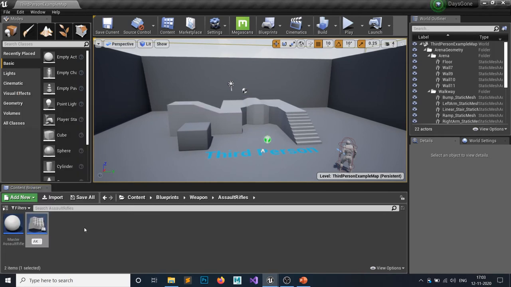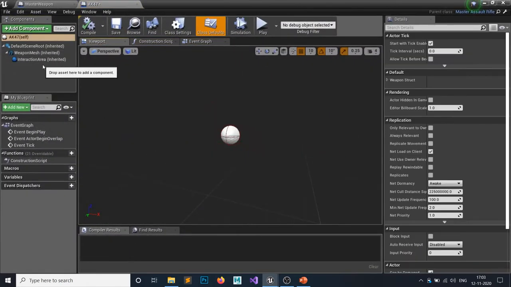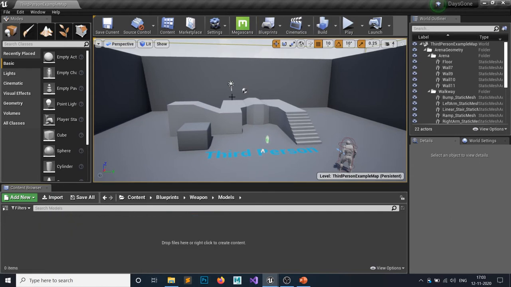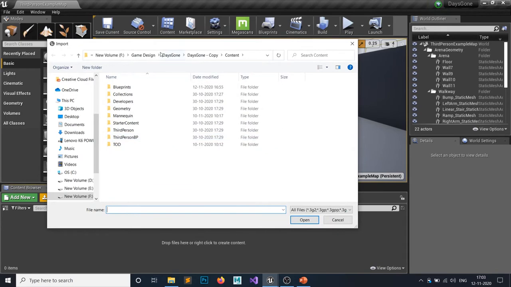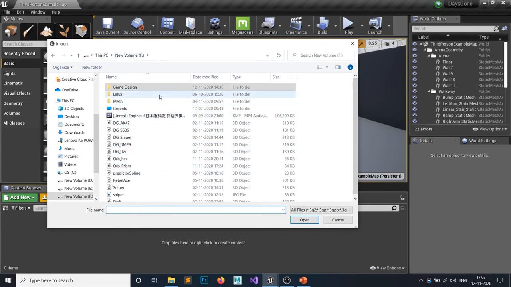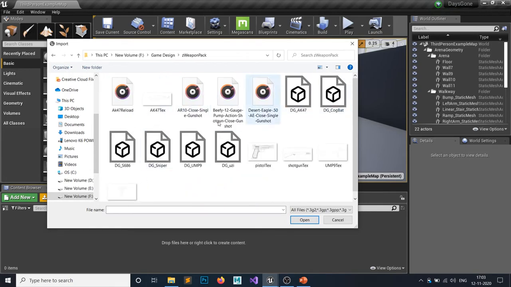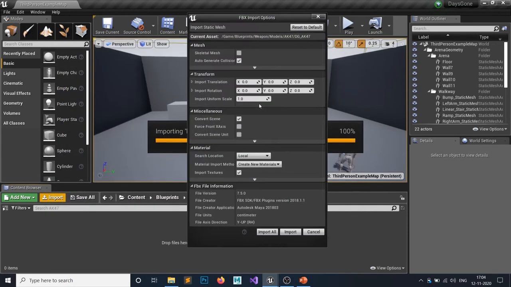I'm gonna call it AK-47. Now for the AK-47 I need a mesh. So in the weapon folder, I will create a new folder called models. And in the models I will create a new folder called AK-47, and I will just import a 3D model of AK-47 in the mesh. So I have a 3D model of AK-47, as you can see.